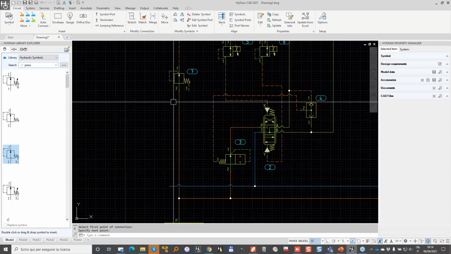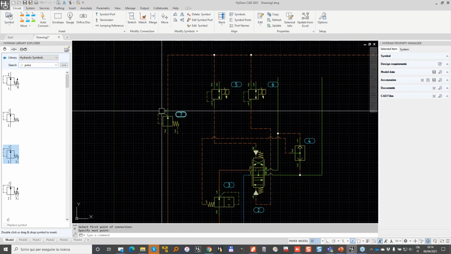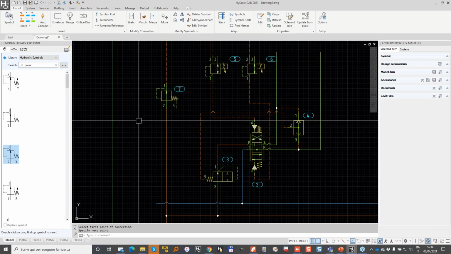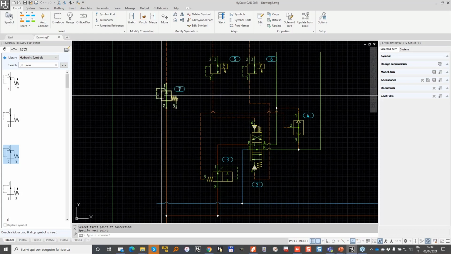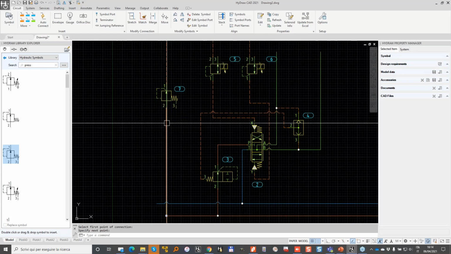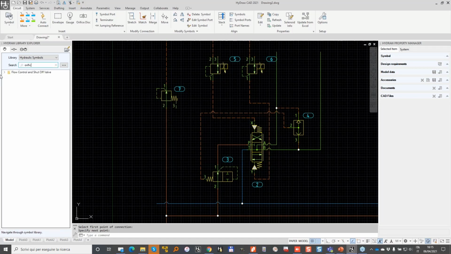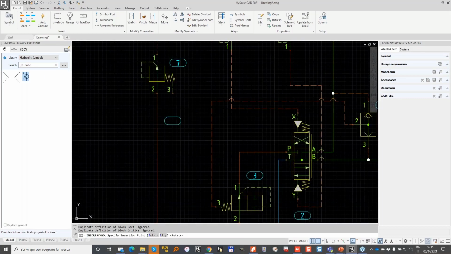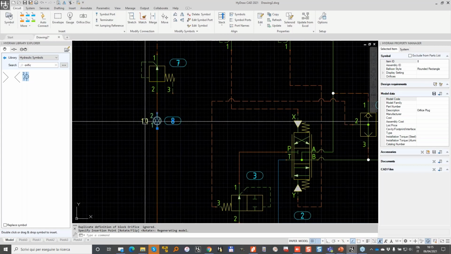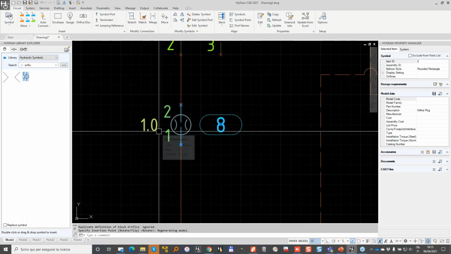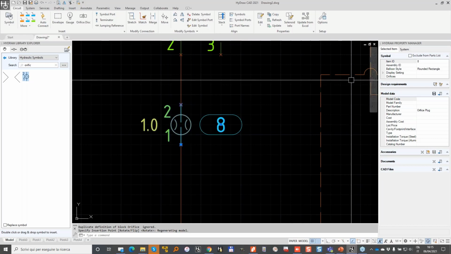Usually to minimize vibration flow, big oil flow effect, we put an orifice before or after this pressure reducing valve. Let me search for an orifice, and let me put it before, and I put it here. And this 1.0 is the size of the orifice. Let's say that we want 0.8 mm.